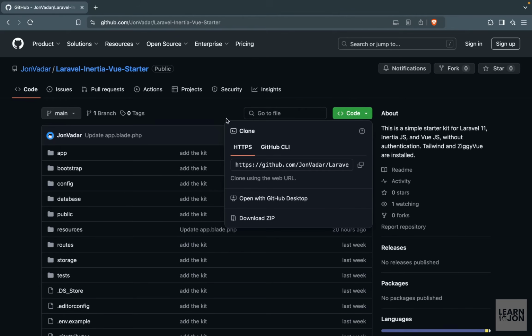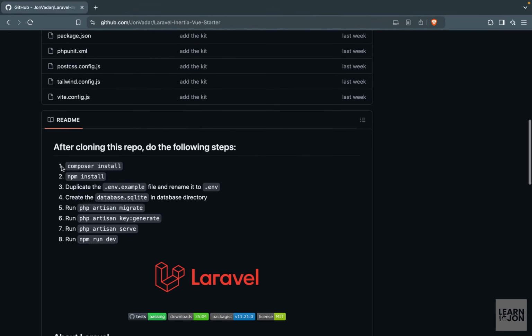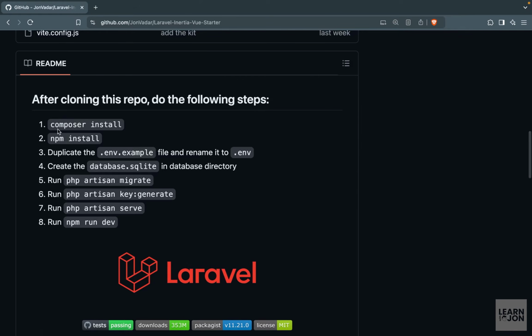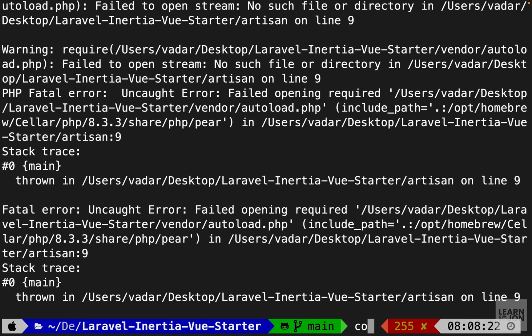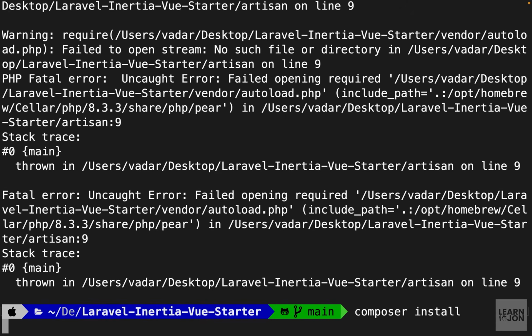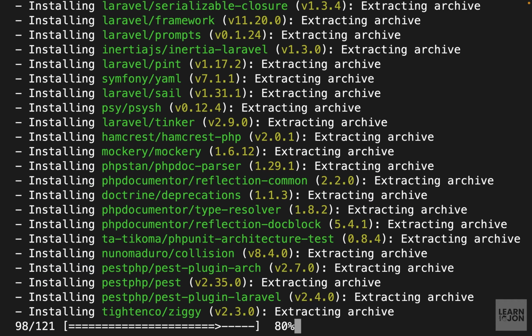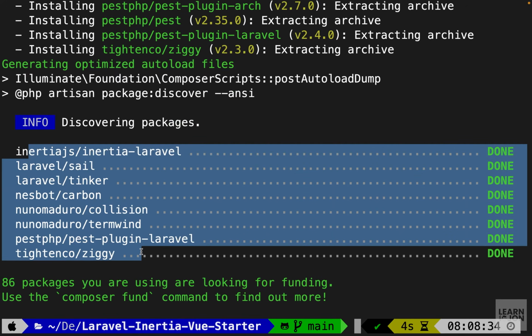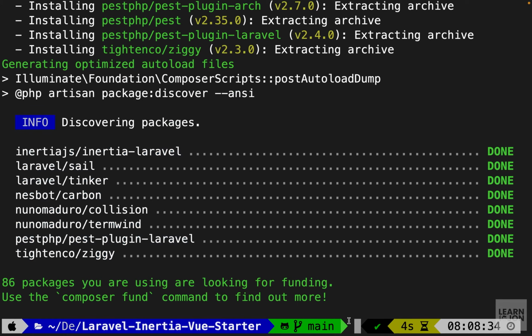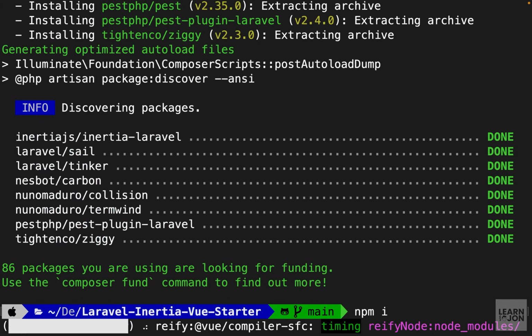So we need to, again, go back to this GitHub repo and take these steps. So first we need to install PHP dependencies and Node dependencies. So let's go back to the terminal and use composer install command to install the PHP dependencies. So as you can see, these packages were installed. Next, we want to install our Node dependencies using npm i or npm install.